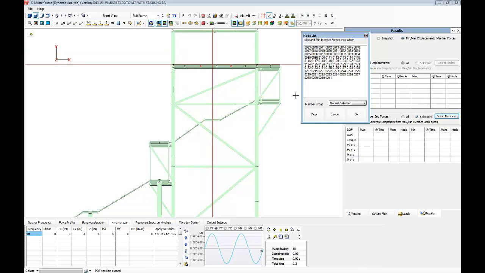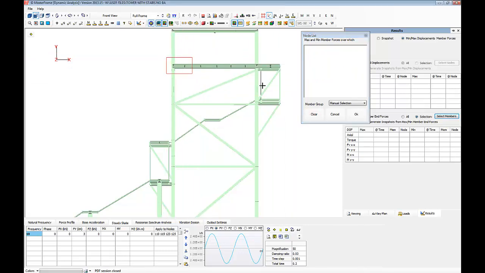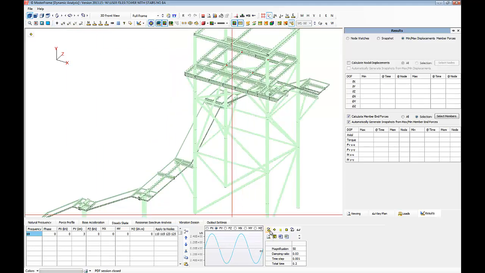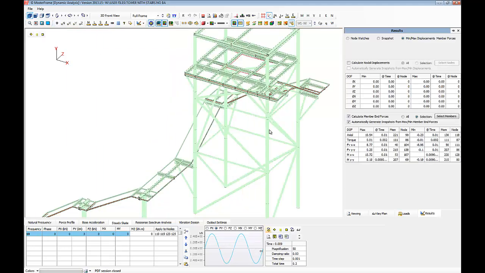So in this case, I've got the level selected. I'll just show you. You just window the level like that. Now it's going to look at the min and max member end forces of this level, and you can say automatically generate snapshots at the times that those min and max occur. Then all you do is press play to run your steady state analysis. You can see this is the floor vibrating under the machine load, which is a vertical harmonic force. And these min and max end forces are being generated for us.